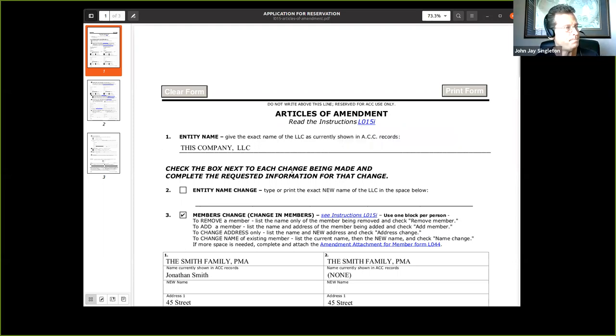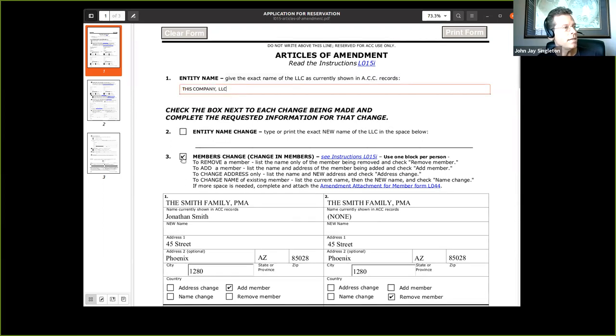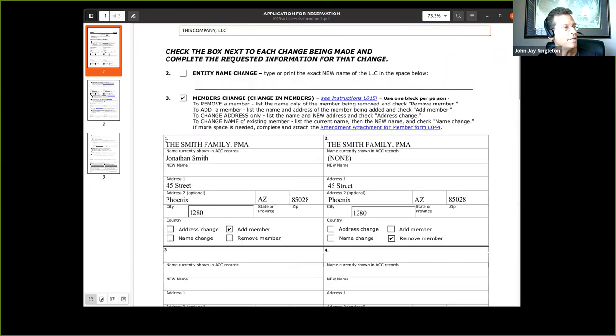So in any case, we'll just scroll down here. In this case, I'm going to change the membership. So I'm going to check the box. I'm not going to change the entity name. I'm going to identify the name of the company. I'm going to check the box for changing the members. And I'm going to say, okay, I'm going to take the member that's there now, which is, for example, the Smith Family PMA or the John Smith Society, however you have it. Whatever's there now, I'm going to add in this name.